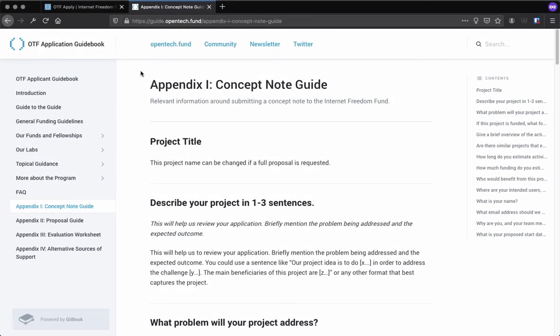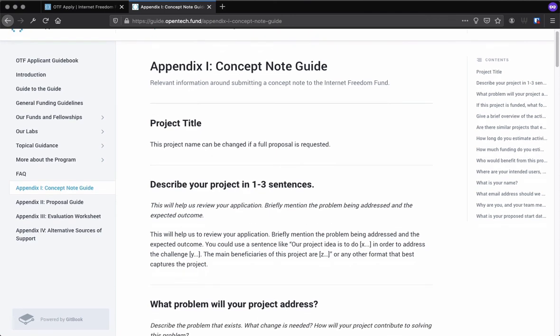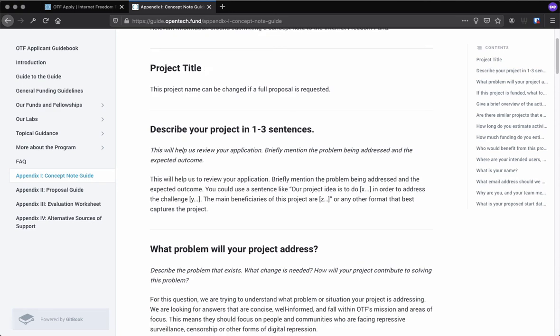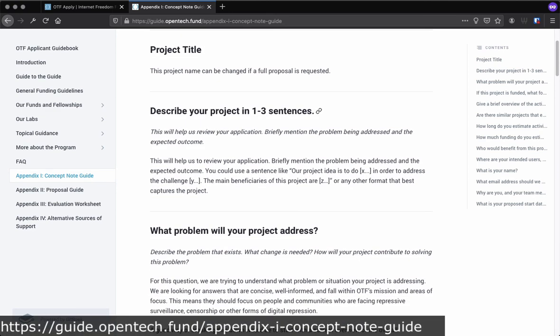Guidance on answering questions. Our OTF application guidebook goes into much more detail about what information we're looking to see and how you might structure your answers. Most questions will have a link to the guidebook marked See Help Guide for more information. This will bring you directly to the guidance for the question. You will find all this guidance in section Appendix 1, Concept Note Guide.